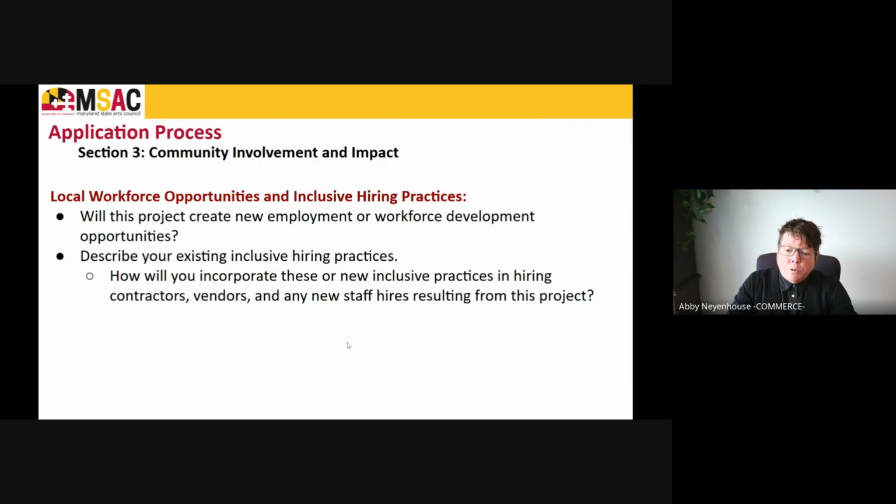Next, in section 3, we'll be looking for local workforce opportunities and inclusive hiring practices. And so we're asking, will this project create new employment or workforce development opportunities that can be either within the work of creating your capital project, or it could be from result of what will happen when that project is completed. And we would really like to know what your current inclusive hiring practices are and how they're going to be used to select contractors, vendors, or any new staff that will result from this project moving forward.